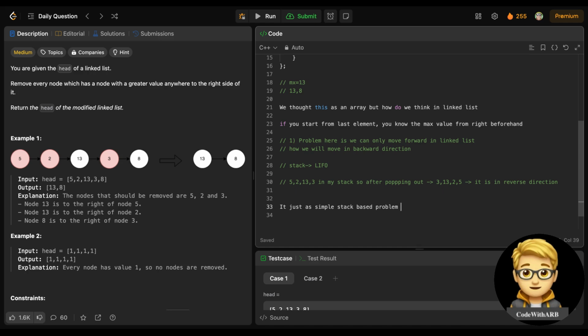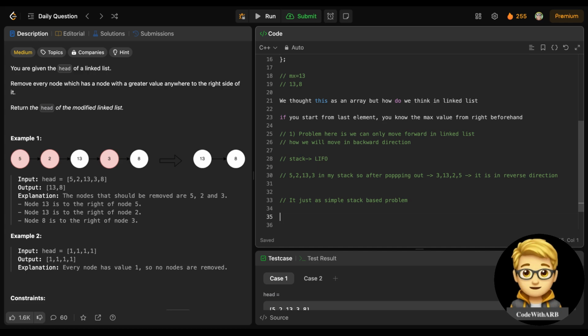What will you do? You insert the nodes in the stack, and we will check whether the current element is greater than the previous elements inserted in my stack. If it is, then we will pop that out, right? I will use that simple approach here also. If I start from the stack, the first is 5, so we will insert this 5. Second is 2, we will insert this 2.